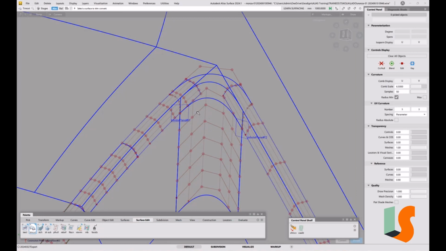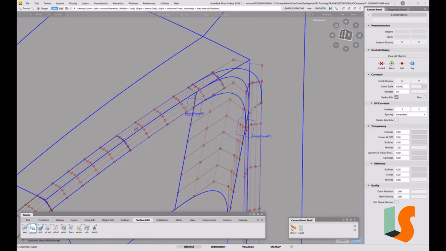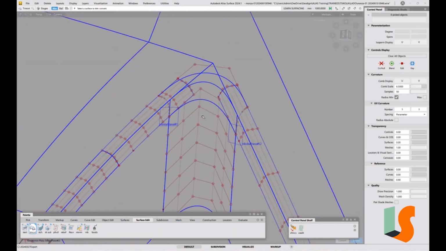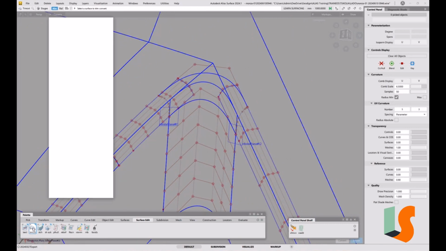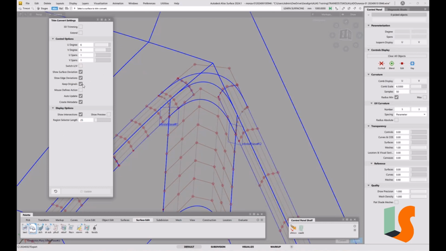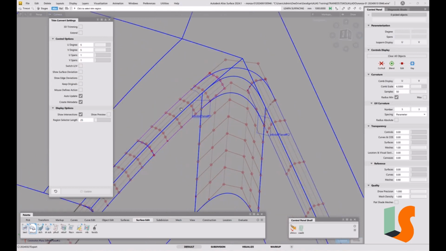The history shouldn't be a problem on those planes, but if you're in any doubt, just delete the history on everything before you go on to do the next stage. But here we don't want originals on. Not really interested in the surface deviation here. We're just going to trim convert those back, that one there.